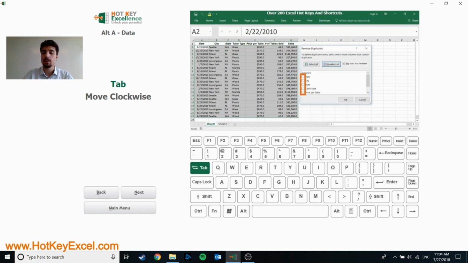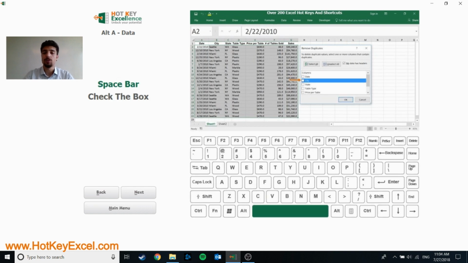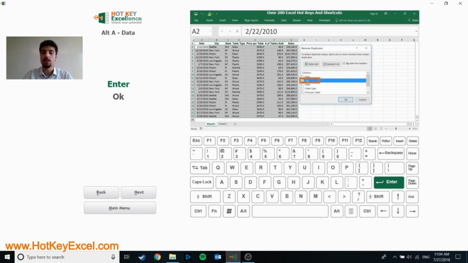So if you want to select only a specific column or multiple columns, you need to press Tab to move into the column area, and from here let's say you want to only remove the duplicates in the city column. If we navigate with our arrow keys, we will move to the city, and if you press spacebar, it will automatically check the box. That means we want to remove duplicates only for the column city.